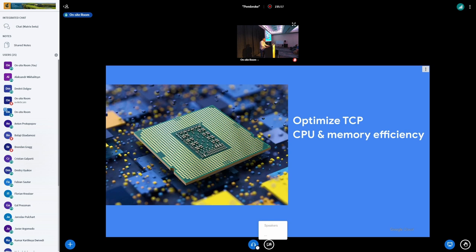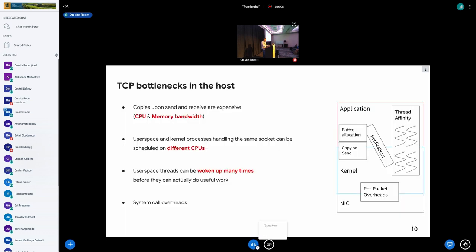So I've talked about all the network performance, and I'm going to move into TCP CPU and memory efficiency, as we found that that's equally important to the applications. And there essentially are many bottlenecks in the host. The obvious ones are the copies between all the send and receive, which could be extensive for all the IO intensive applications. And the user space and kernel process handling the same socket can be scheduled on different CPUs, and that can cause a lot of overhead as well.